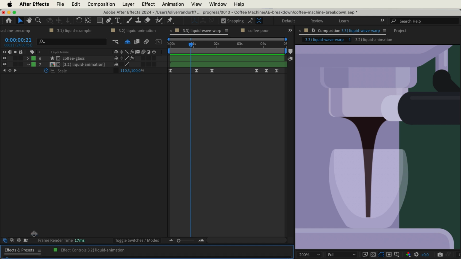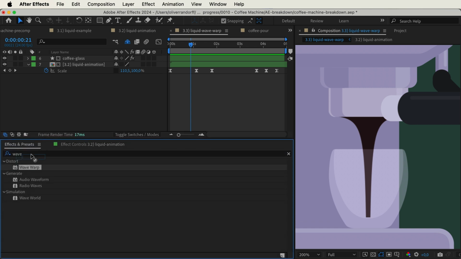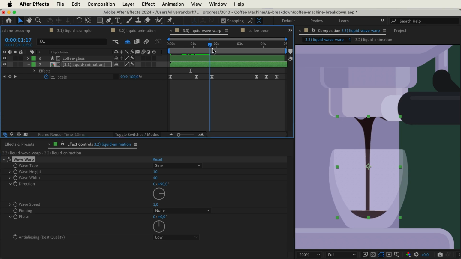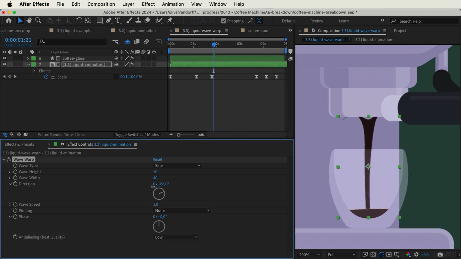To really sell this, we can add a final effect called Wave Warp. So if we go to Effects and Presets, just search for Wave Warp. We can drag that onto our liquid animation. And right now you can see it looks a bit strange. This is because the wave is actually moving horizontally and not vertically. So we can go ahead and change the direction to -180.